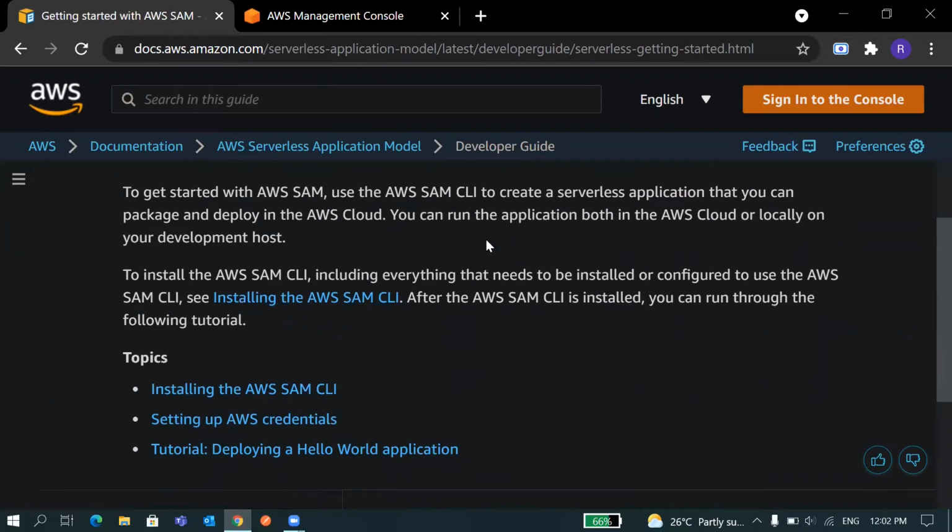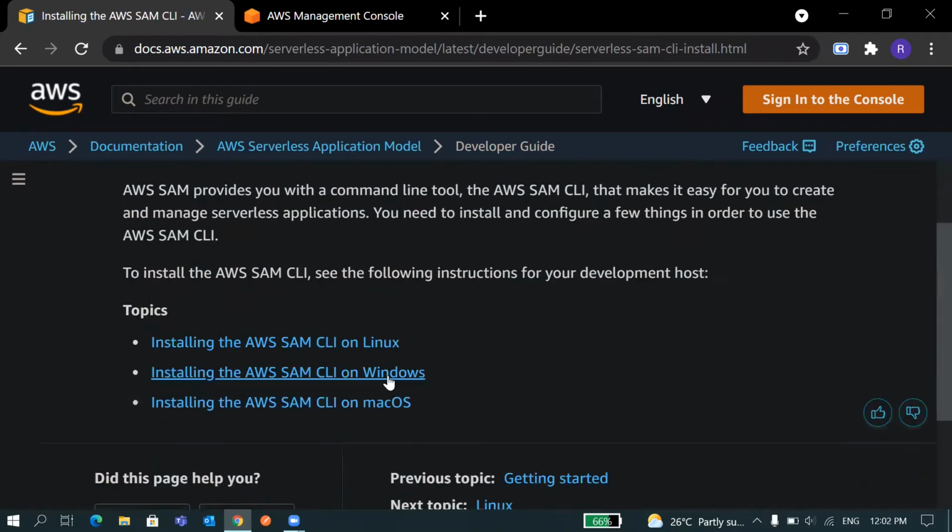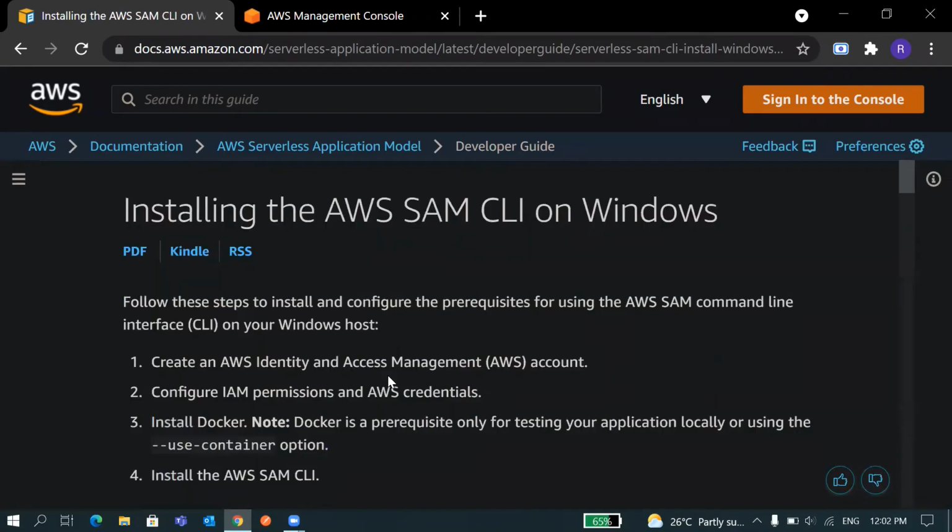And also to use SAM, you have to install a few things and configure a few things. All of that is mentioned in the documentation, so please go through it. In my system, I have done all the setup, so I'm good to go.